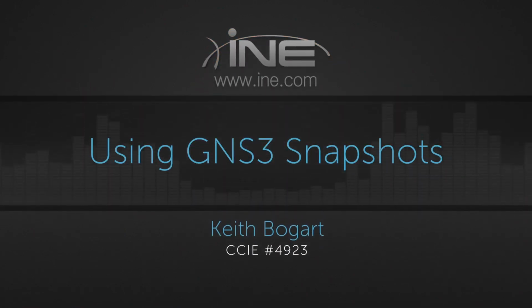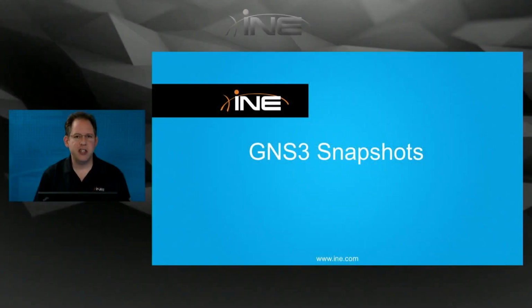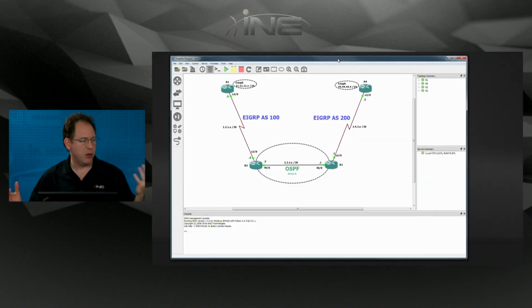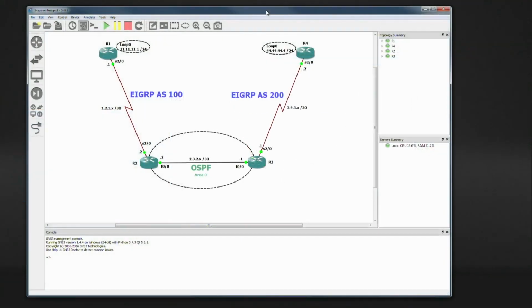In this video, I'd like to talk about a very useful tool within GNS3. It's an optional tool, but like I said, it can be very useful to you, called the Snapshot tool. So first of all, let me paint you a picture. Let's start with a basic GNS3 topology, such as this one. I'll zoom in on this here.